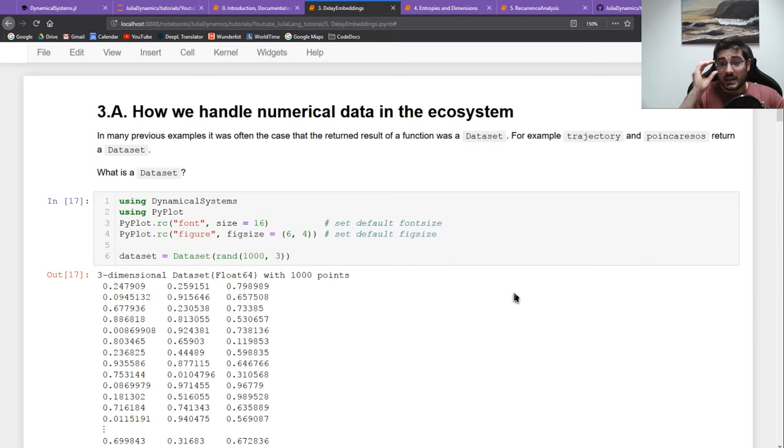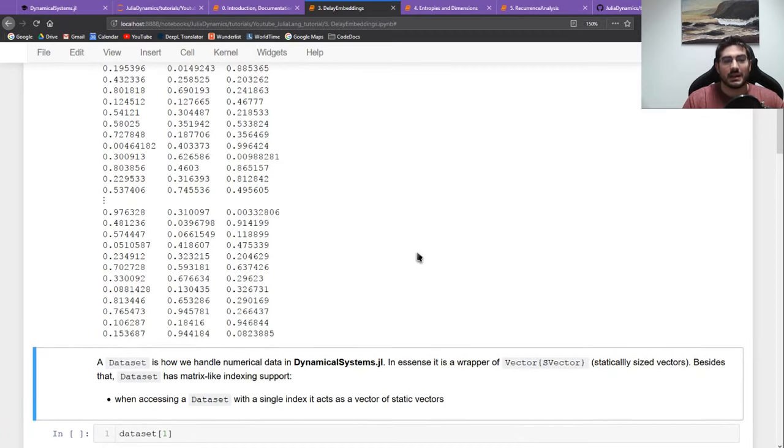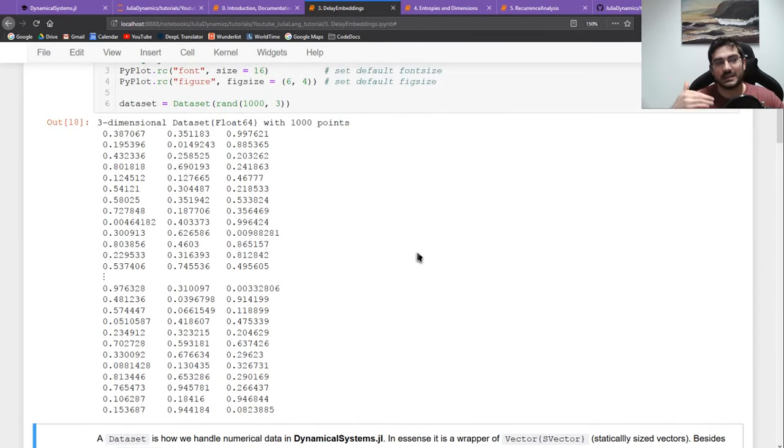Anyway, let's start by talking about how we handle data in this ecosystem. You might recall that in the previous tutorials I was computing various data and they were returned in a structure called Dataset. For example, trajectory and poincaresos both return a Dataset. So what is this thing? Let me create a Dataset out of random numbers here. Dataset is the structure that dictates how we handle data in the ecosystem, and it is just a wrapper around a vector of static vectors.